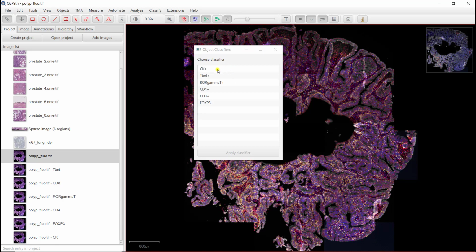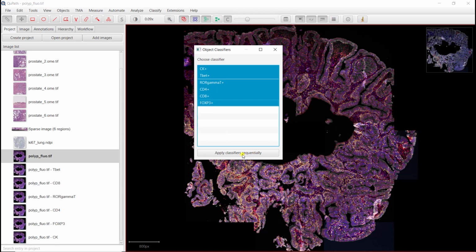So I have cytokeratin, T-bet, or gamma T, CD4, CD8, FOXP3. For each marker, I don't have DAB because I thresholded the DAB in the HDAB image, but I didn't save the thresholder, so it's not there. But if I had saved, it would be here. Anyway, these are all the classifiers I want to use, so I'm going to select them all and apply classifiers sequentially.